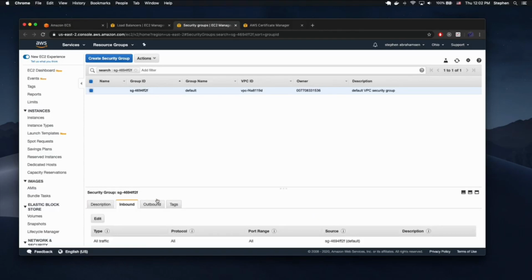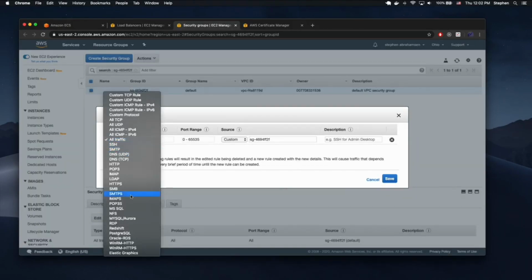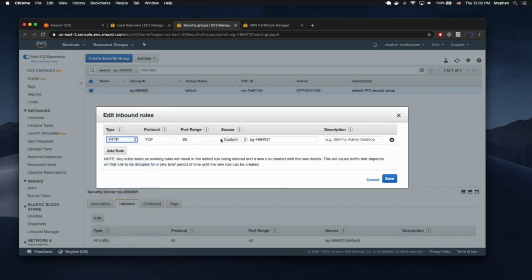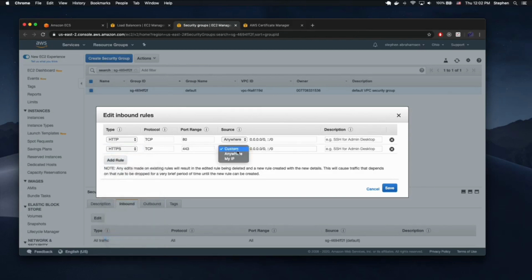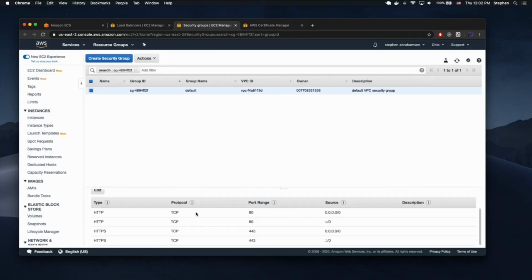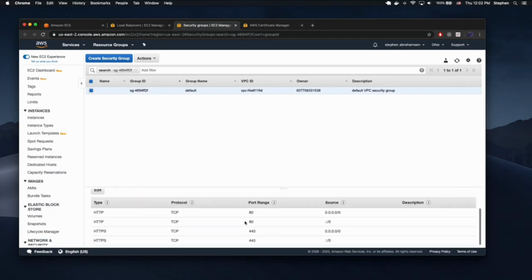Inside the security group, go to your inbound rules, edit. We're going to allow all traffic on HTTP from anywhere. And then we're going to add HTTPS from anywhere. And we'll save that. Then we'll allow all traffic from port 80 and port 443 from anywhere.